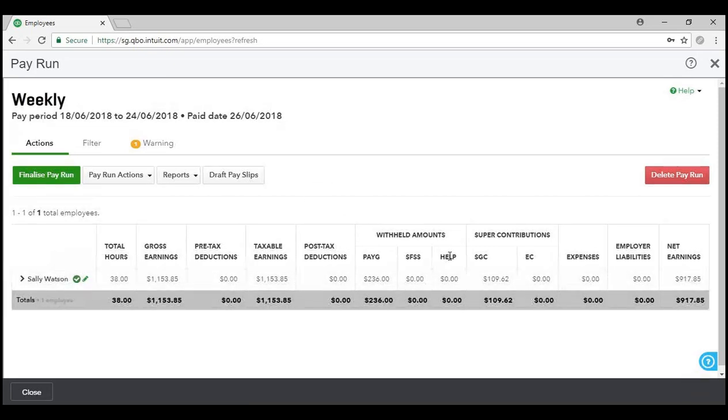Okay, so that is pretty much all the pay run that we've looked at now. All that's left to do now is actually finalise the pay run. At this point, once we finalise the pay run, you can actually come back and unlock your pay run.